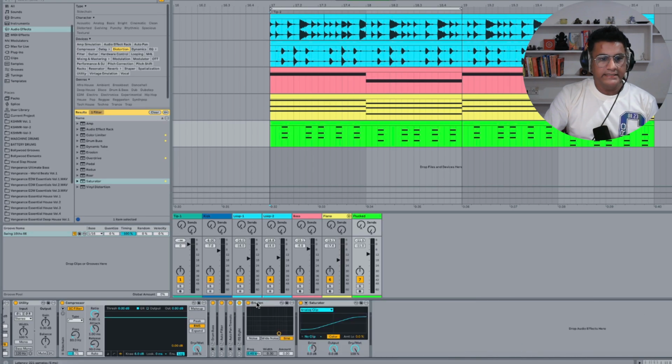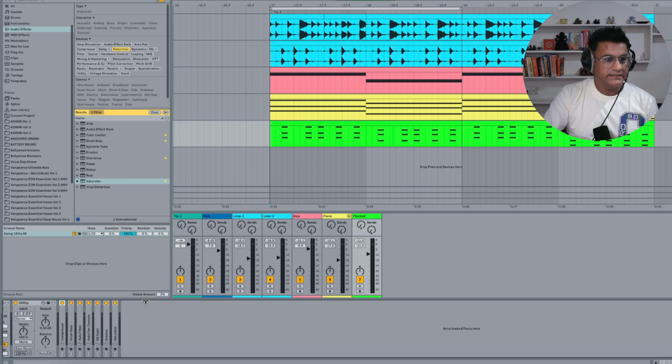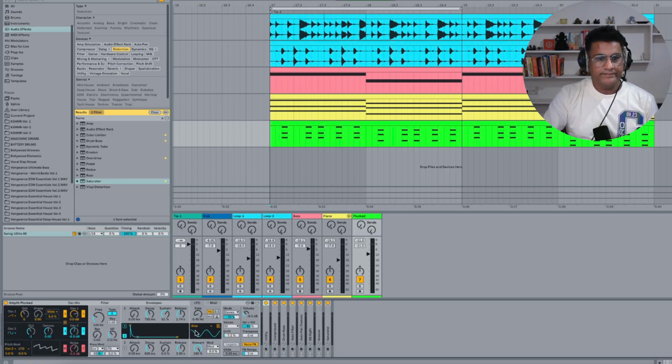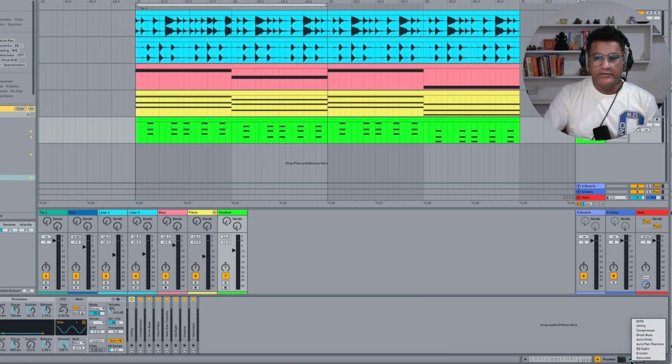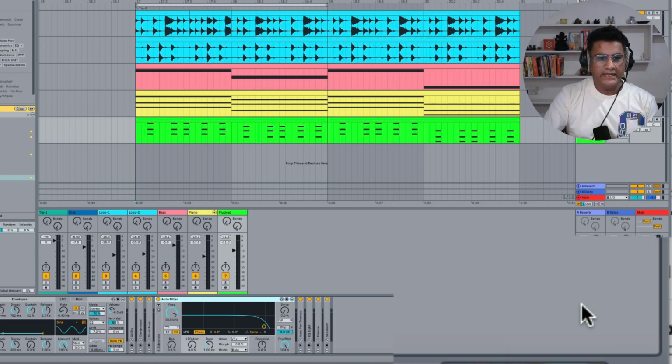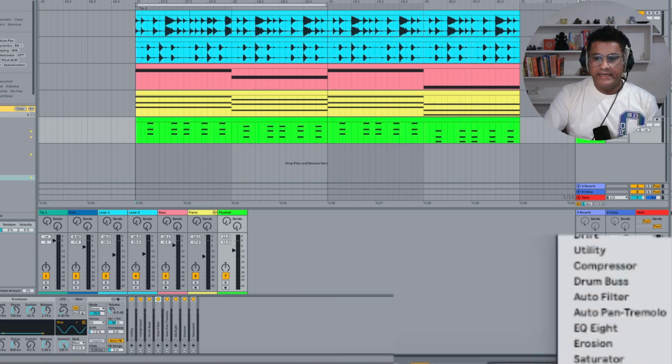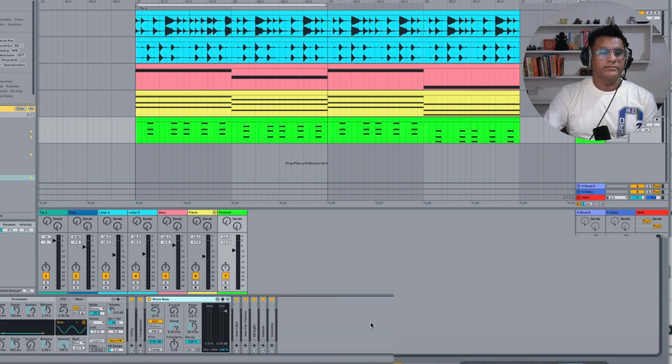Now let's say these all are minimized. Right click and say auto filter and it will open up. Right click and say drum bus and it will open up.